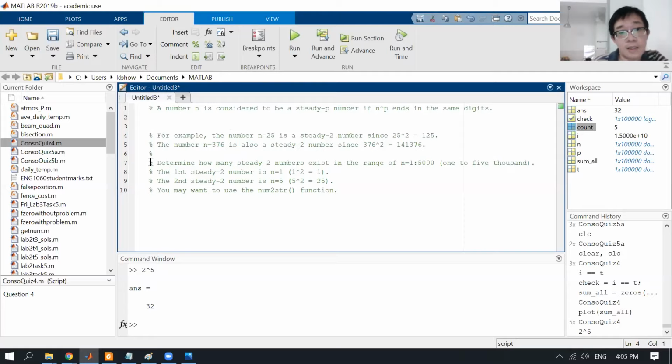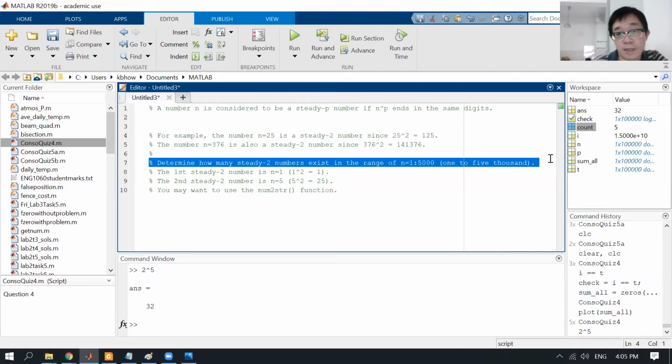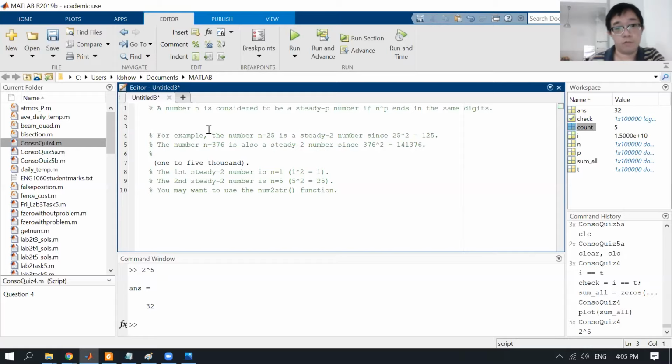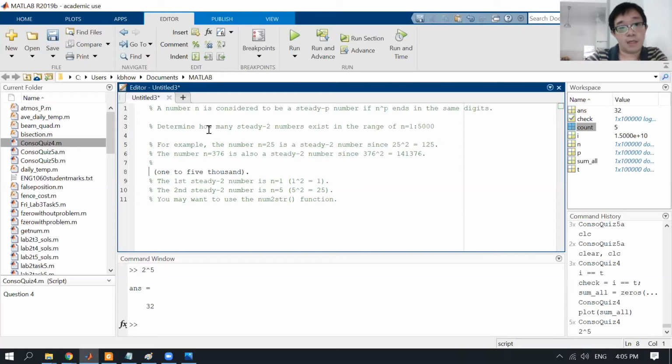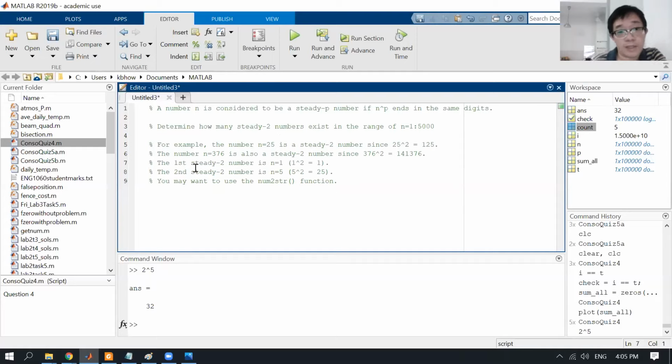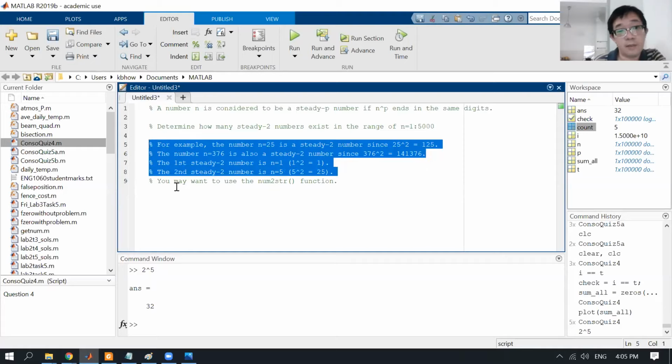The next sentence says, determine how many steady 2 numbers exist in the range of n equals 1 to 5,000. Okay, so this is a programming step. We can put it as a step, and the remaining ones are just more examples. It tells us that the first steady 2 number is n equals 1, and the range given to us also starts with n equals 1, so this is covered over here. And the second steady 2 number is n equals 5. Okay, so we have 4 examples here.